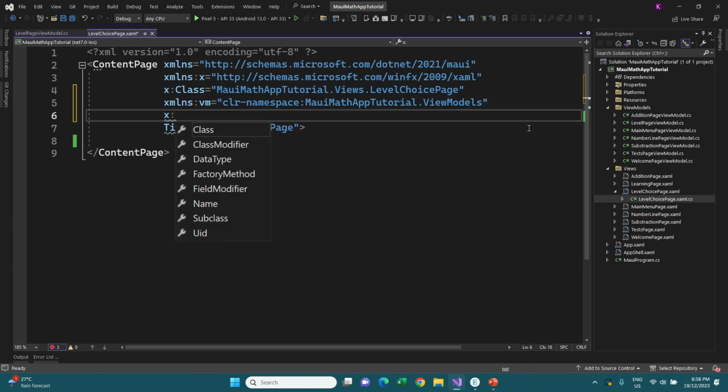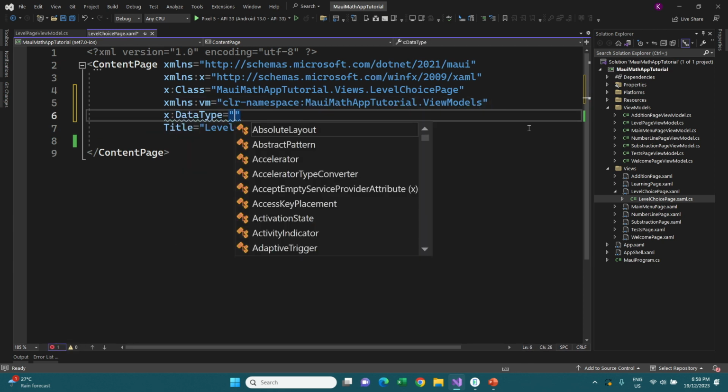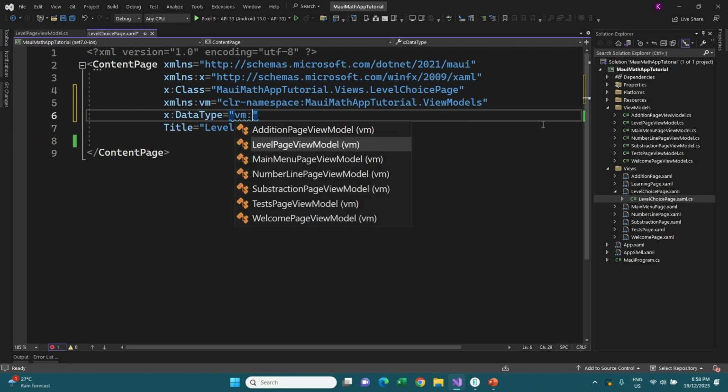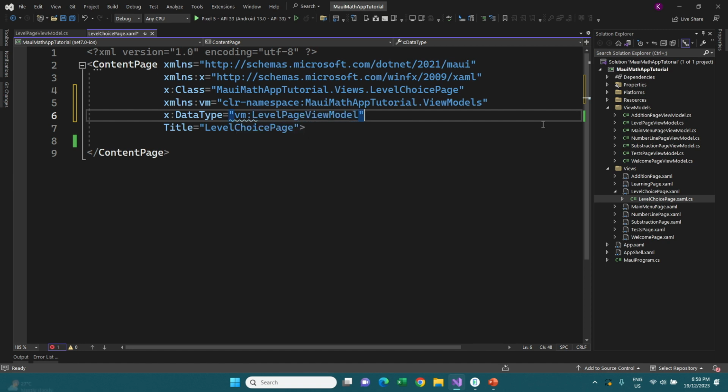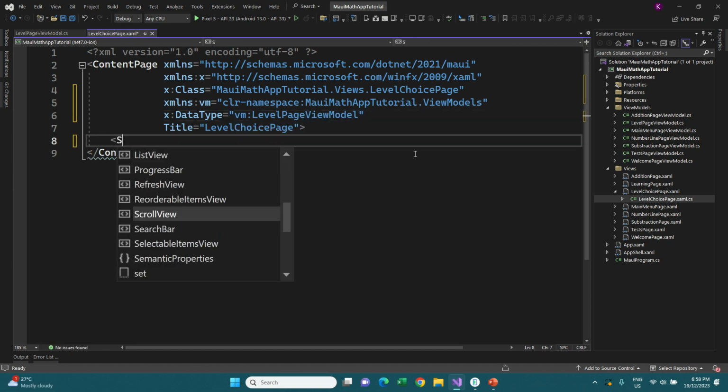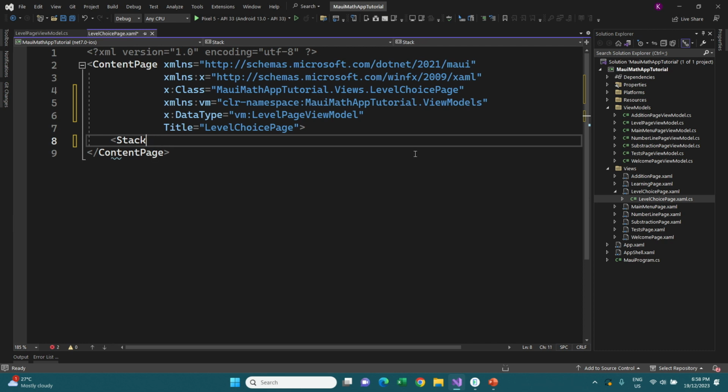Then we need the x:DataType. So the x:DataType is equal to vm, and vm is the xmlns:vm that we created above, and this will allow us to use any page. So I'm going with LevelPageViewModel. All right, so let's begin with creating a stack layout here. Well, I'm not going to do it right now.